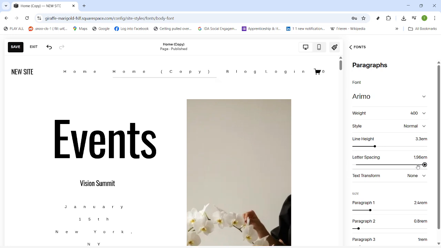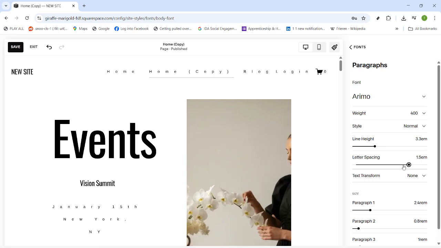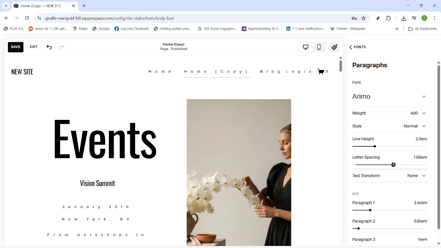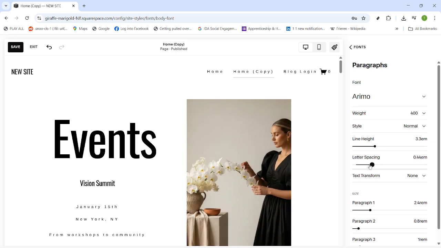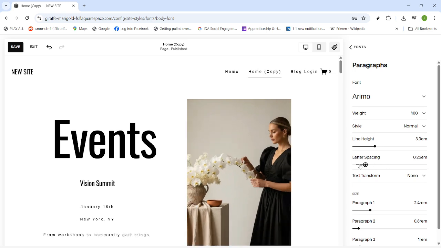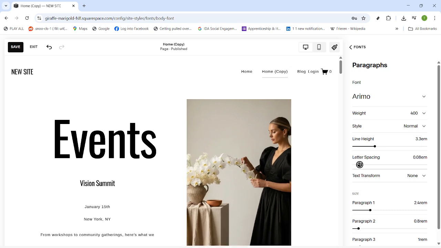A practical range for body text is often around 1.4 to 1.8, but the exact number depends on your font size, and page width. As you adjust, read a few sentences in the preview. Your eyes should be able to move from line to line without losing their place. If your site uses multiple paragraph styles, such as small, regular, and large, open each style and apply a matching or slightly adjusted line height so everything feels cohesive.